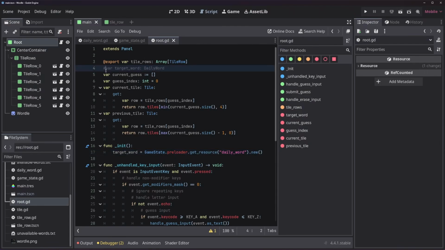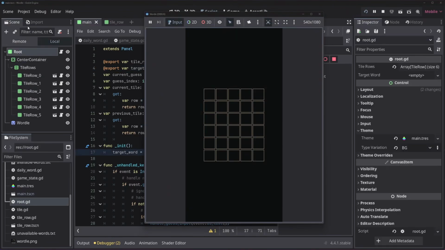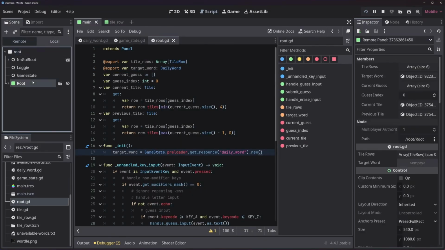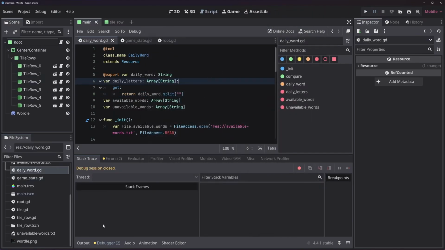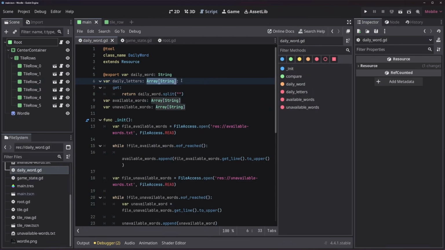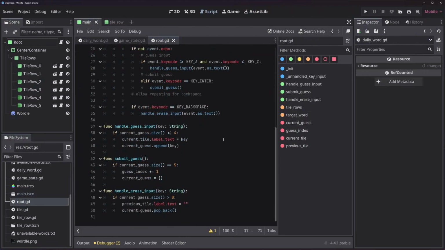And just so we can see it show up, I'm going to export this variable and let's give it another look. So we need to come over to our remote, click on our root, and it looks like we have our target word. But it looks like we've got a type mismatch on our daily letters getter. So it should be a packed string array. So our daily word's being generated.